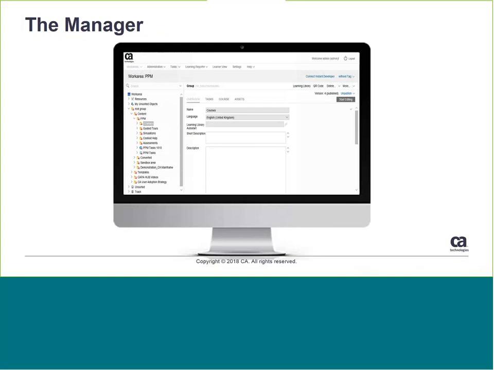So the manager, equivalent to the library in previous versions, provides a light learning management system, or light LMS functionality, and the content authors develop, host, and deploy the content via the manager. So it's like the central portal that everything's managed through.